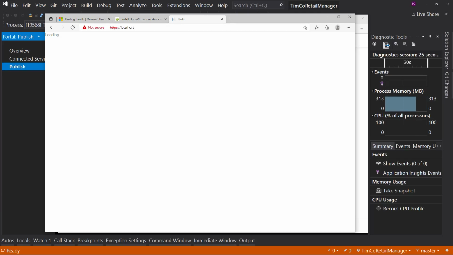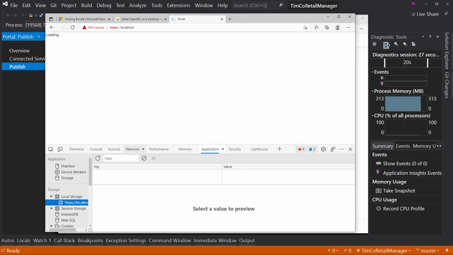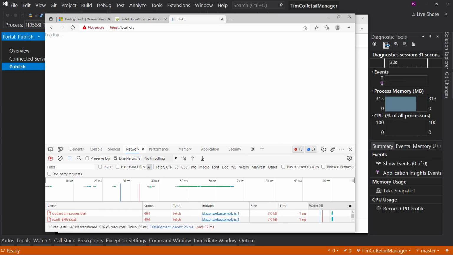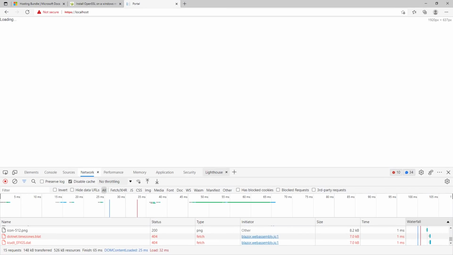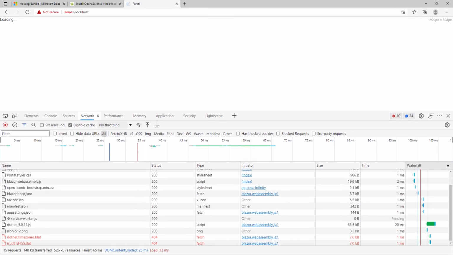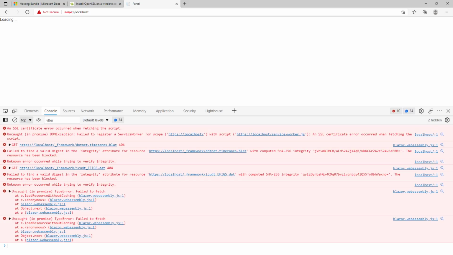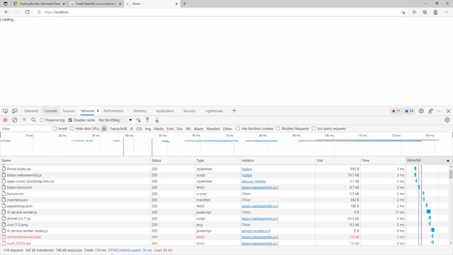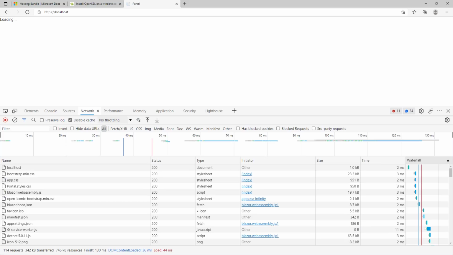The other thing, hit F12 and go to network, disable cache, and refetch that. And we're still getting a 404 error here. Let's find out why. Now, I've played around with this a little bit. I think this is actually a red herring because it's not working here. And if I hit refresh, it's still having a problem with a few of these things.